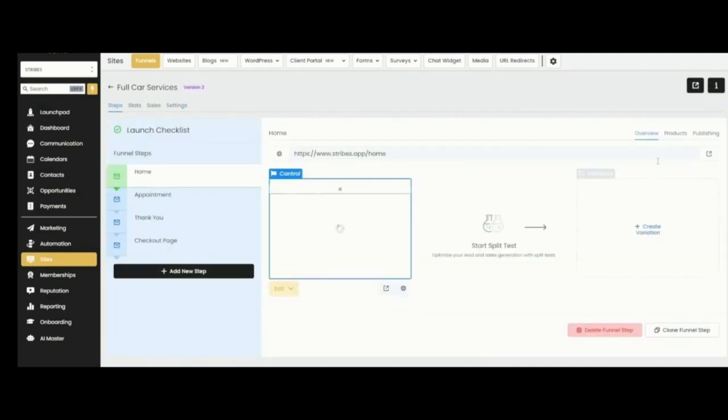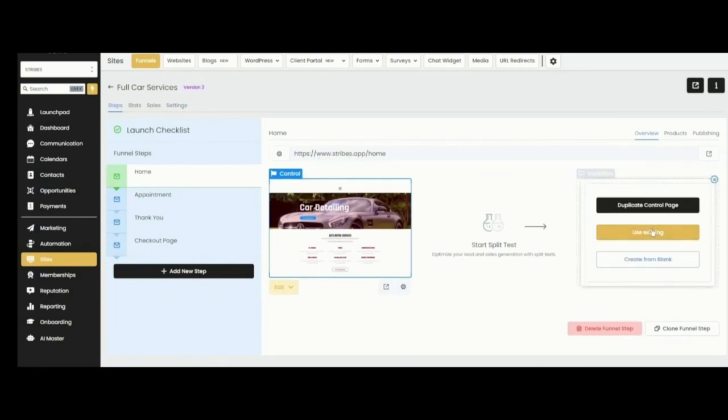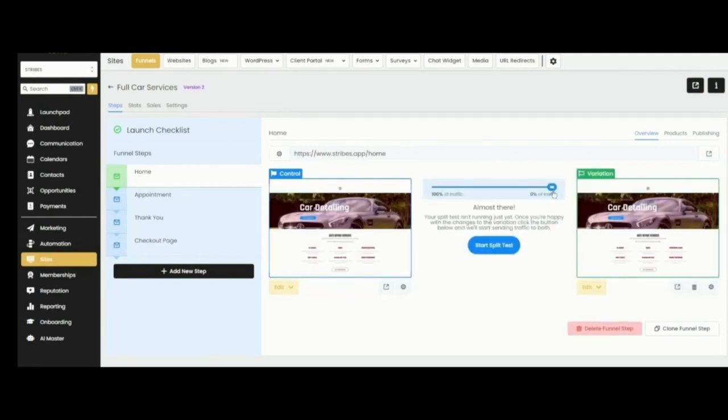So once you've collected the domain, you can then do a split test. Now you can either duplicate the control page, which is what I would recommend, and then just edit that control page. Or you can use another template, but obviously the best thing is to duplicate the control page and then edit whatever variation you want to create. And then you can set the split test to start. You can also vary the amount of traffic.